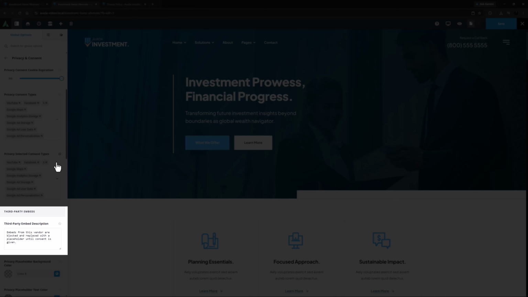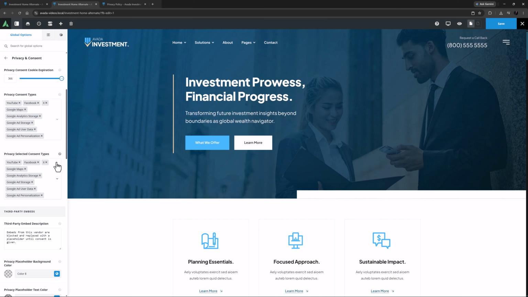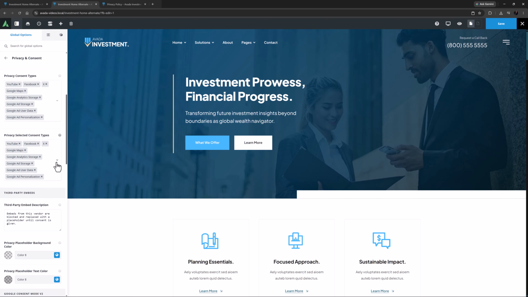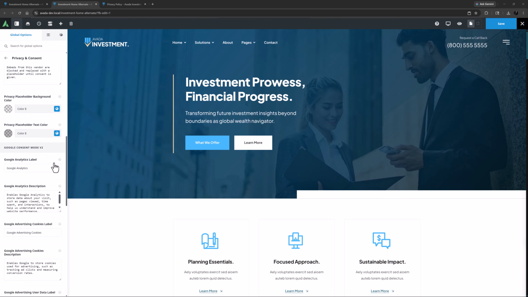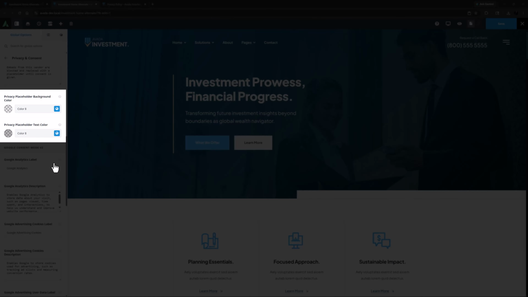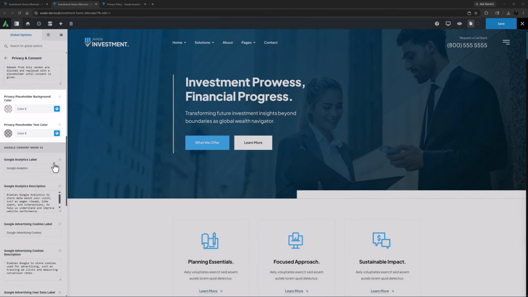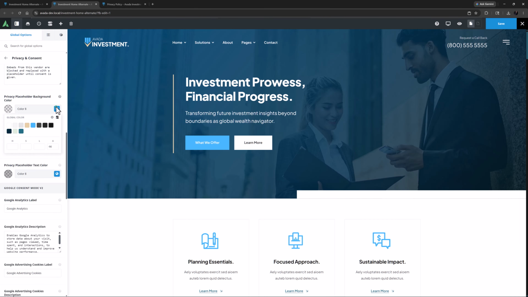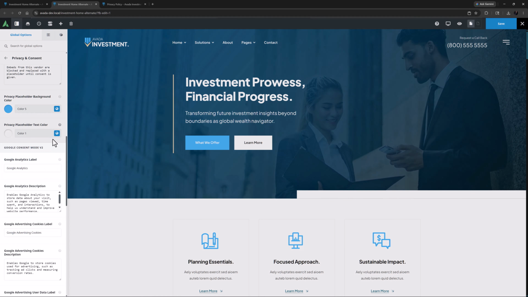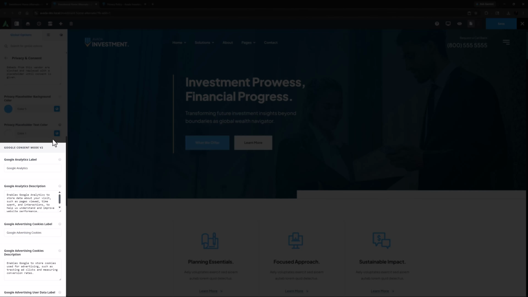Then there is a section for the third-party embeds, starting off with a third-party embed description option. There is a default description, but you can of course customize this however you like. The next 2 options control the background and text colors of the privacy placeholders. These, as we will see in a bit, are used when the third-party embeds are not accepted by default. I might just brighten these up a bit with color 5 for the background color and color 1 for the text. Under this is the Google Consent Mode version 2 section.